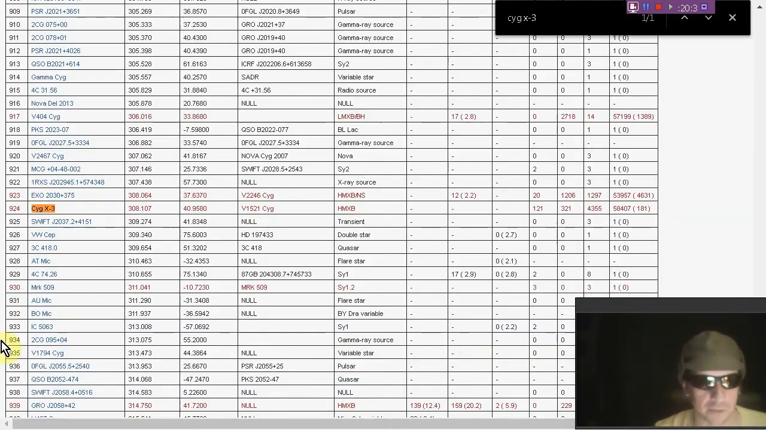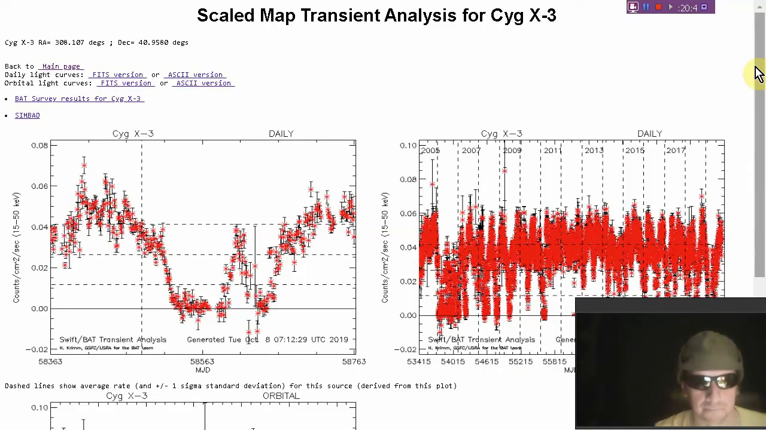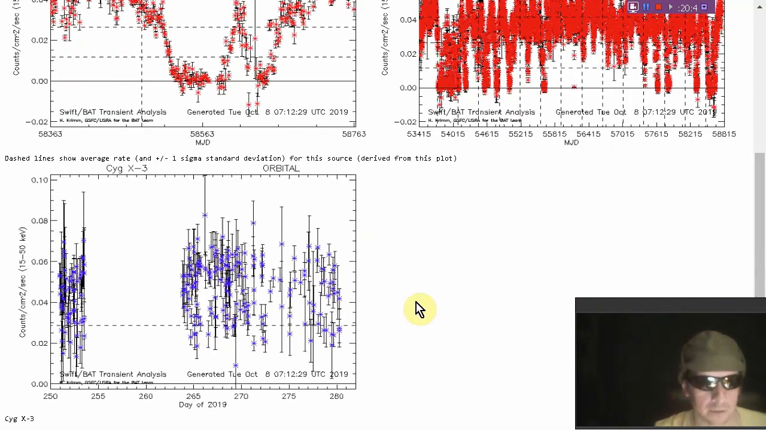Next, how about Cygnus X3, otherwise known as Deneb, the high-mass X-ray binary? There are the transients from that.